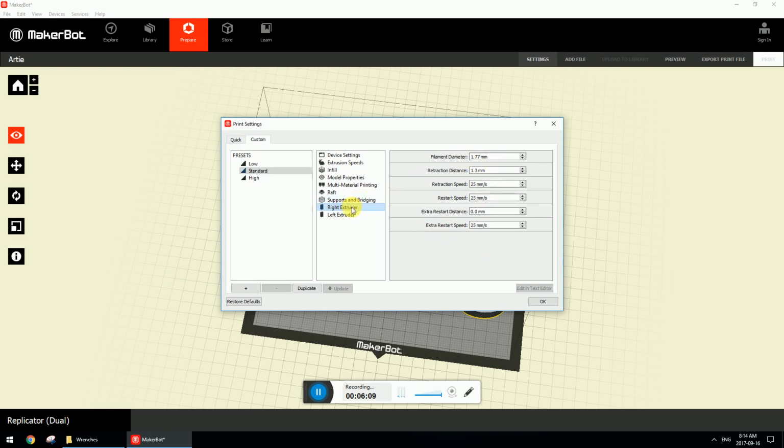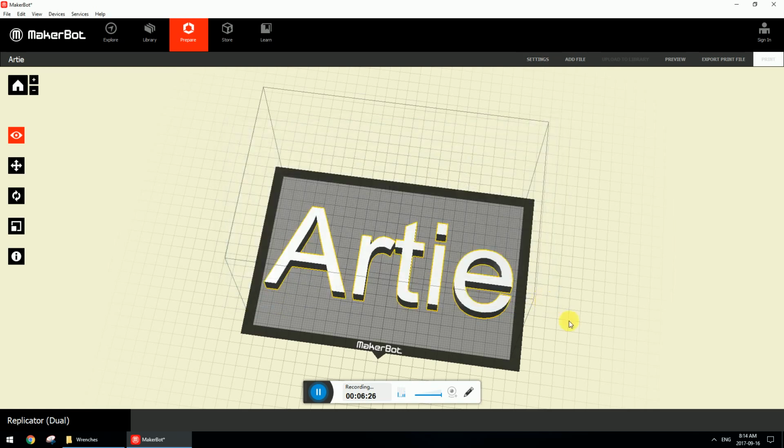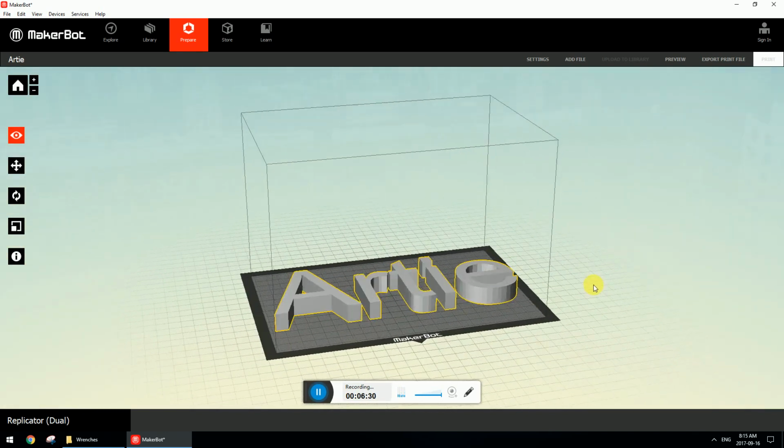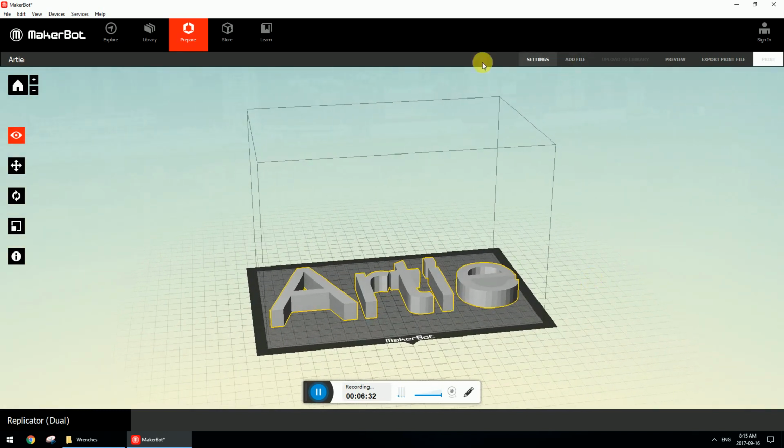Again, all this stuff too, if you search it on Google, it'll tell you a whole bunch about it. This for the extruders, yep, I think it's actually 1.75, not 1.77. And retraction distance, okay, fine. Retraction speed, extra restart, okay, this stuff seems all good. And then the extruder there, okay.